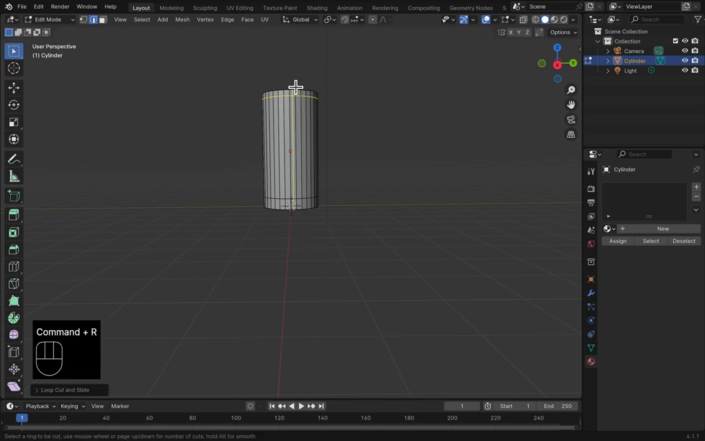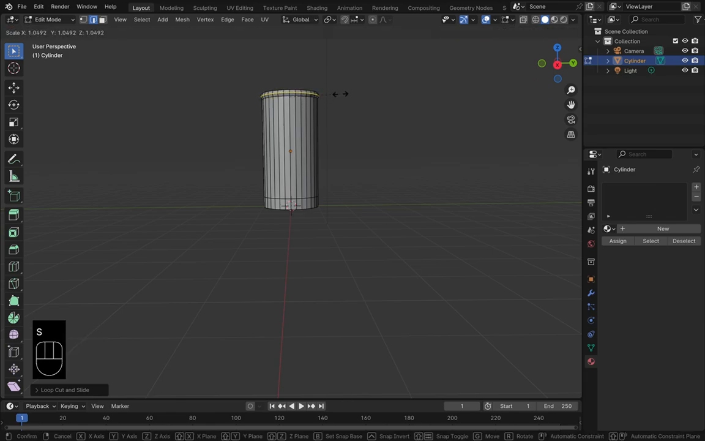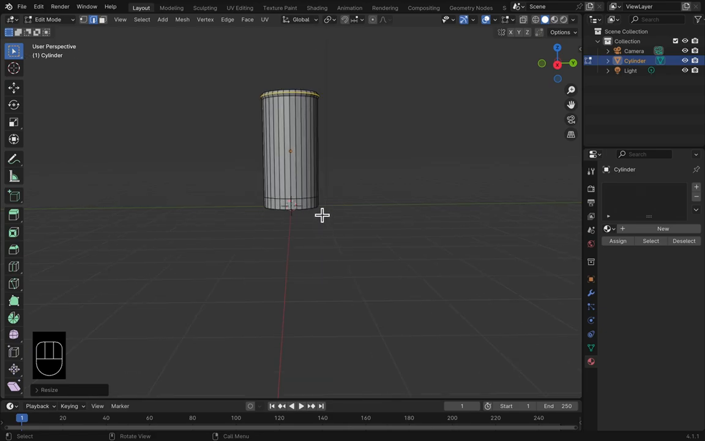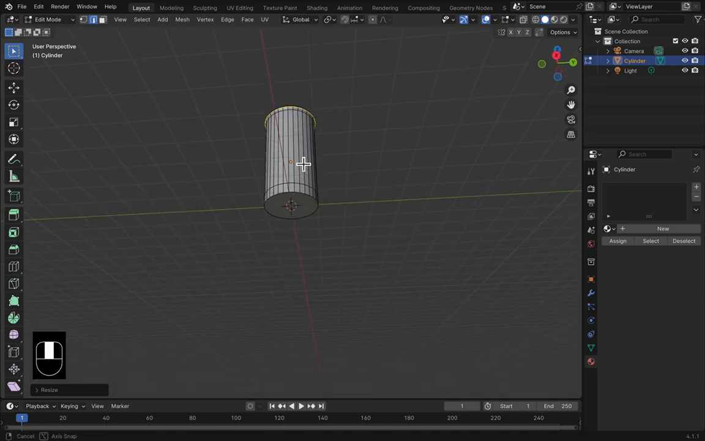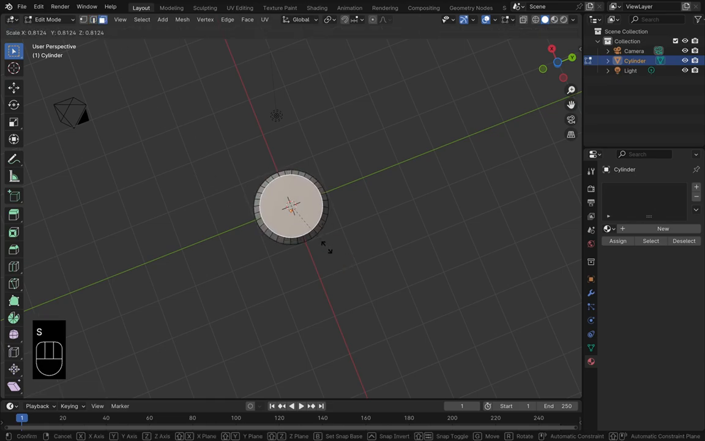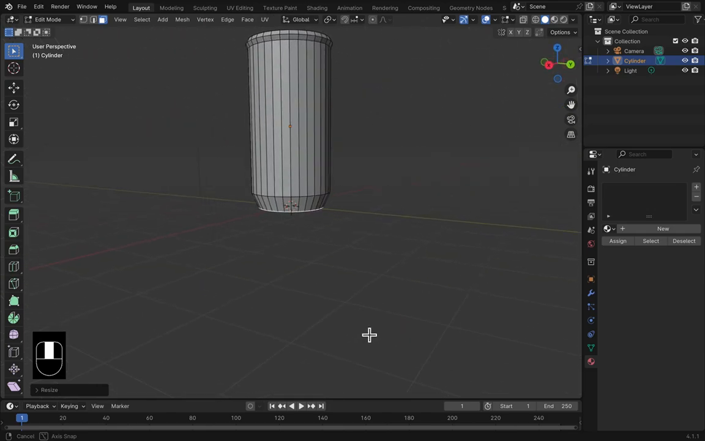Well, I'm redoing the loop cut here to make the metal rim. Now I'm just shrinking the bottom of the can.